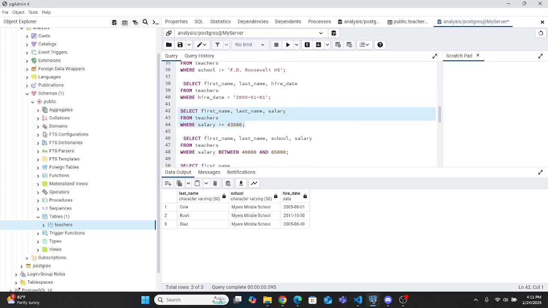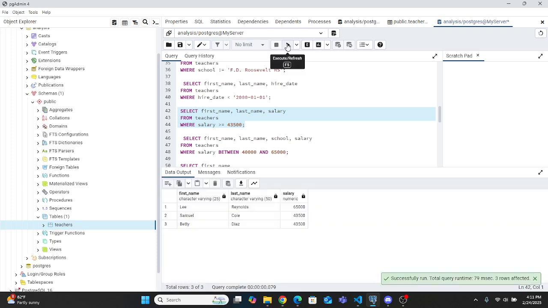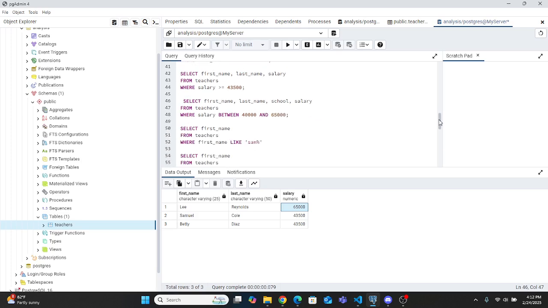So for example, we can do this one, which is selecting the first name and the last name of all the teachers who are earning more than this amount or the same amount. Am I making sense? Yes, I think I'm making sense. So we have 65,000, which is higher than 43,500, and then we have equal, like we have here. And then let's see one which is different also.